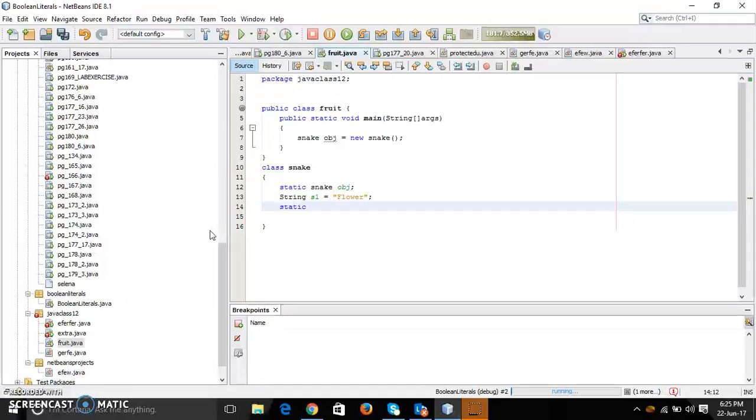Why static? Because by putting the static keyword ahead of it, I need not create any object in the main method. All I need to do is put the class name, put a dot, and after that call the method by putting its name. So here is the use of the static keyword.